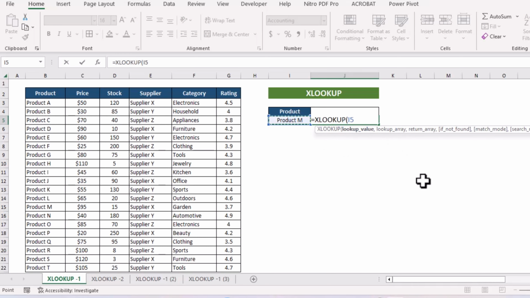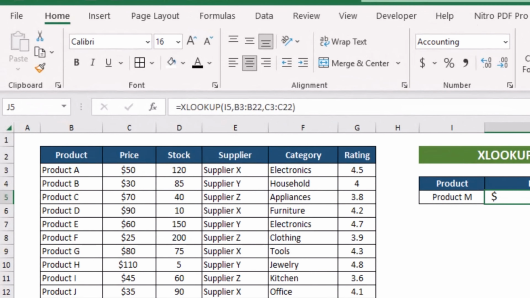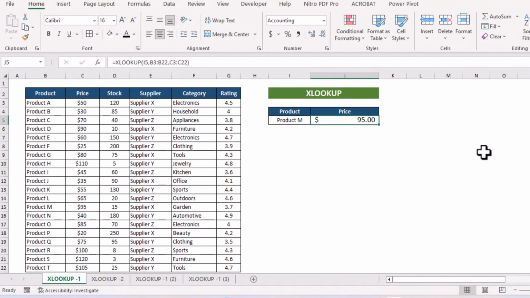Product M, this is what we are searching for. Comma, B3 to B22. This is where we are looking for product M. Comma, C3 to C22. These are the columns we want to get data from, the price column, close parenthesis. The formula looks like this. Here, the formula is searching for product M in the product column and returns the price. And look, we got 95.